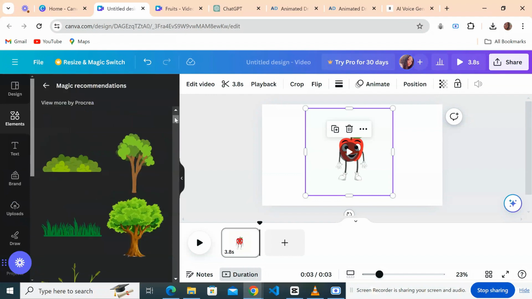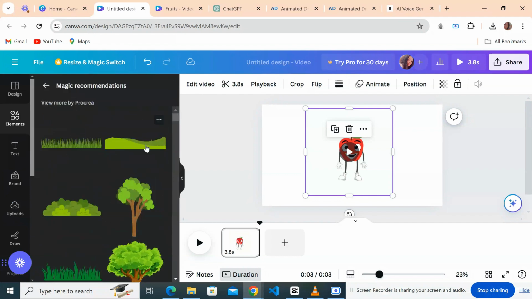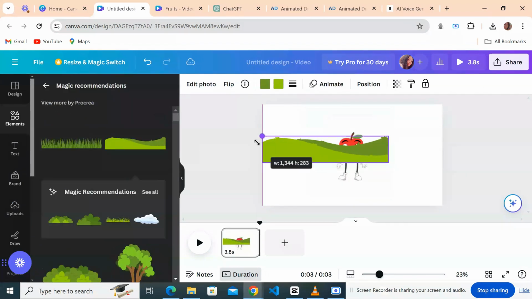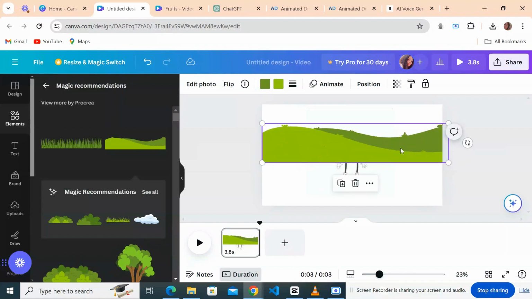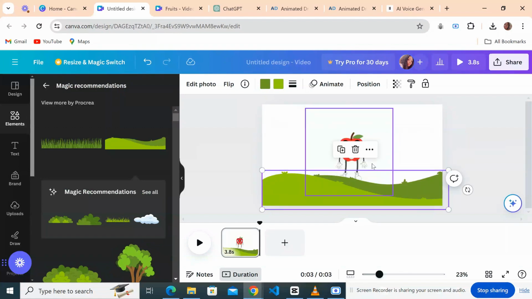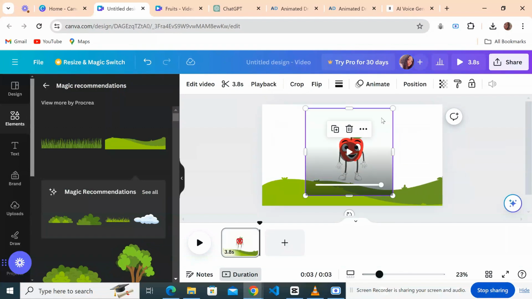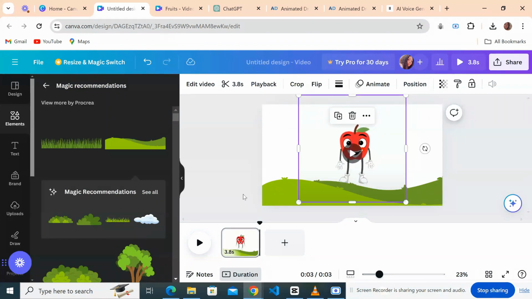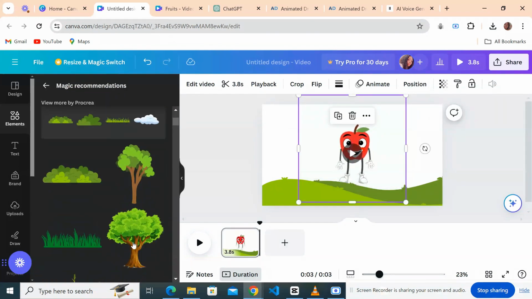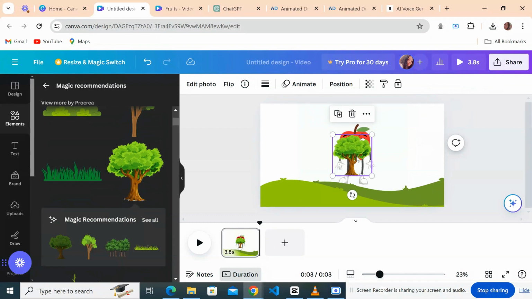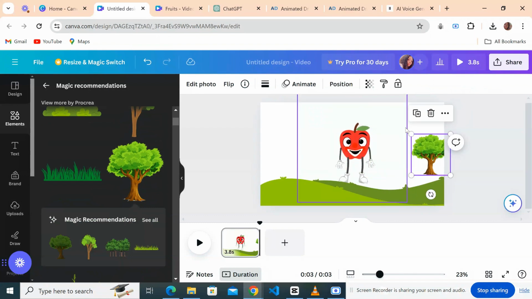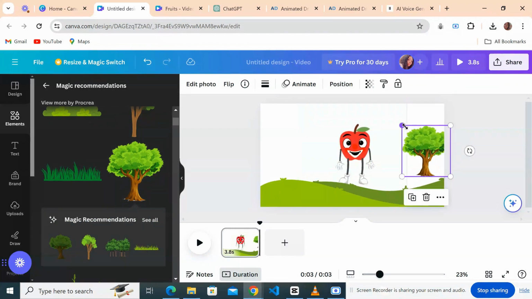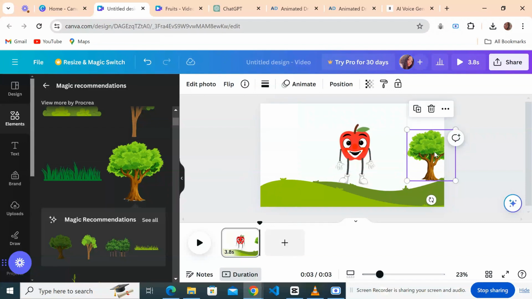So go to elements to beautify our background. I'll click on this grass. I'll just resize it to fit what I want. You can see this cartoon will come to life very soon. I know it's already lively, yes, but to beautify the whole background, I think I like this tree. I'll just choose different elements to make it beautiful, to make it real.